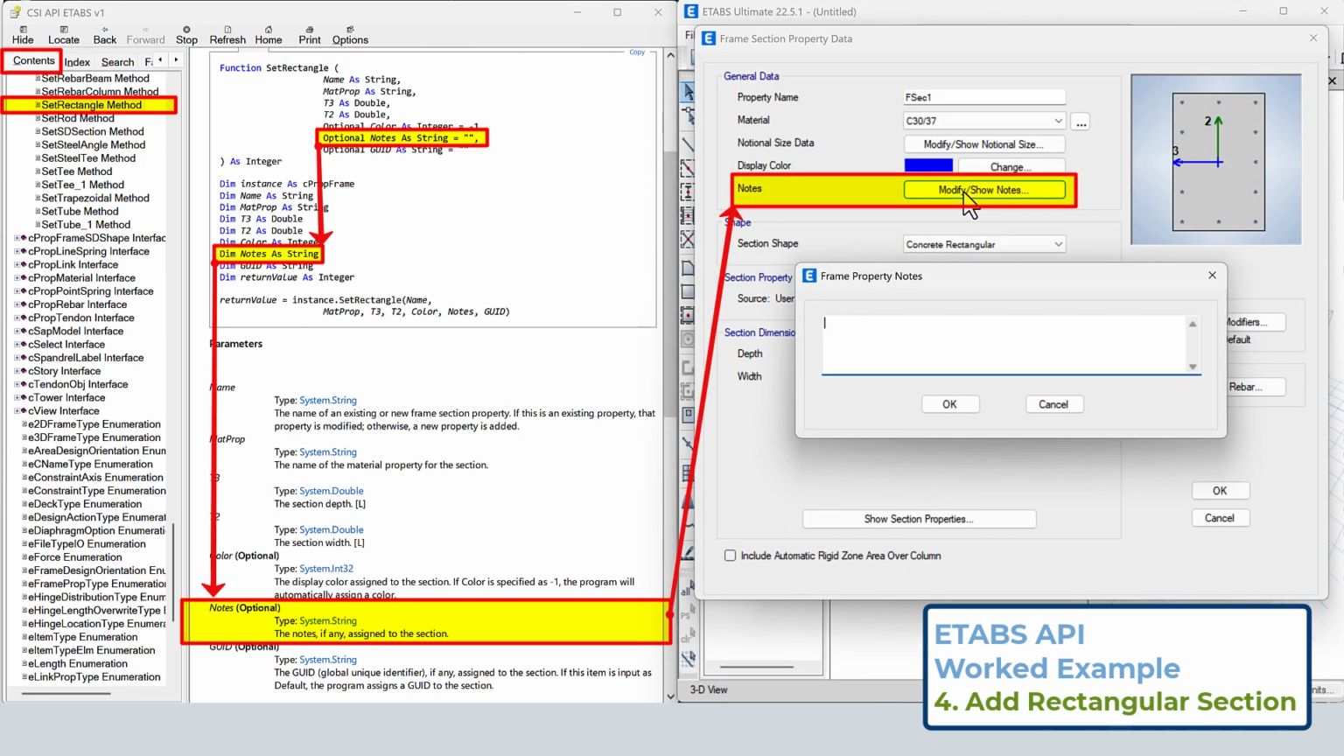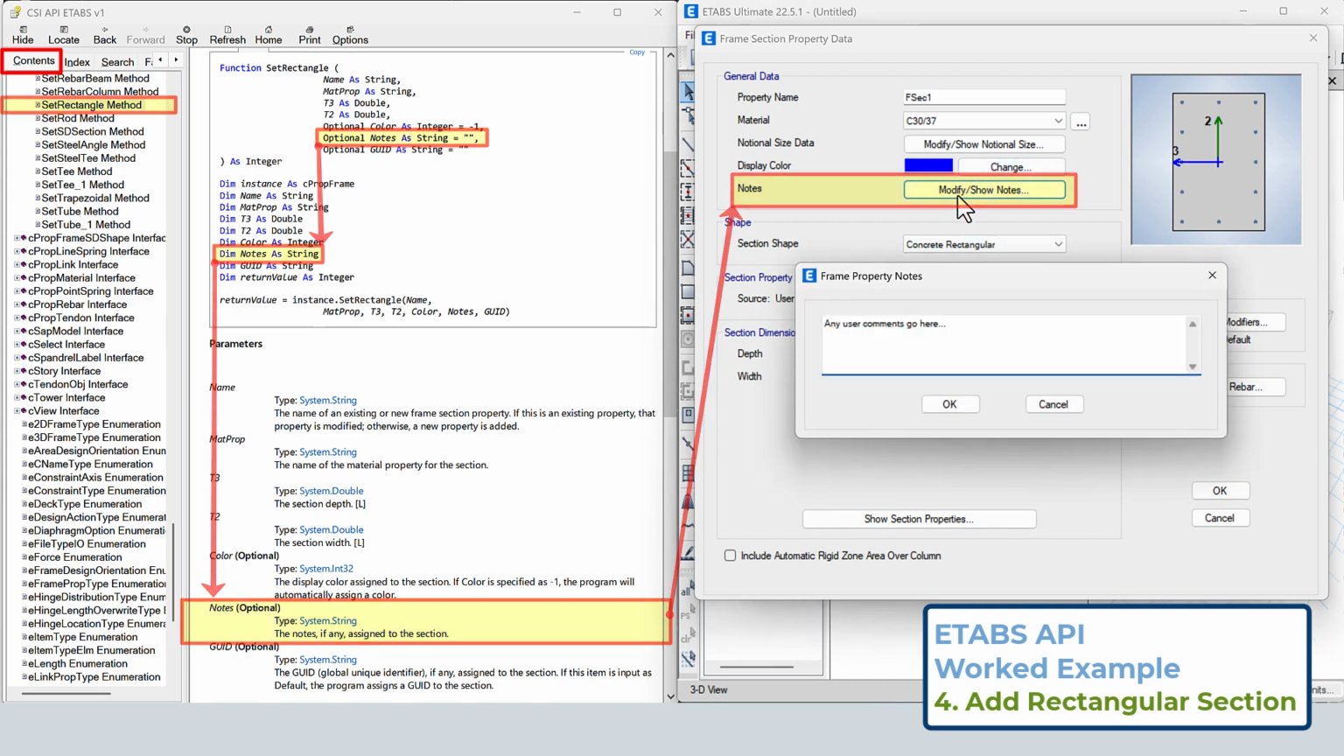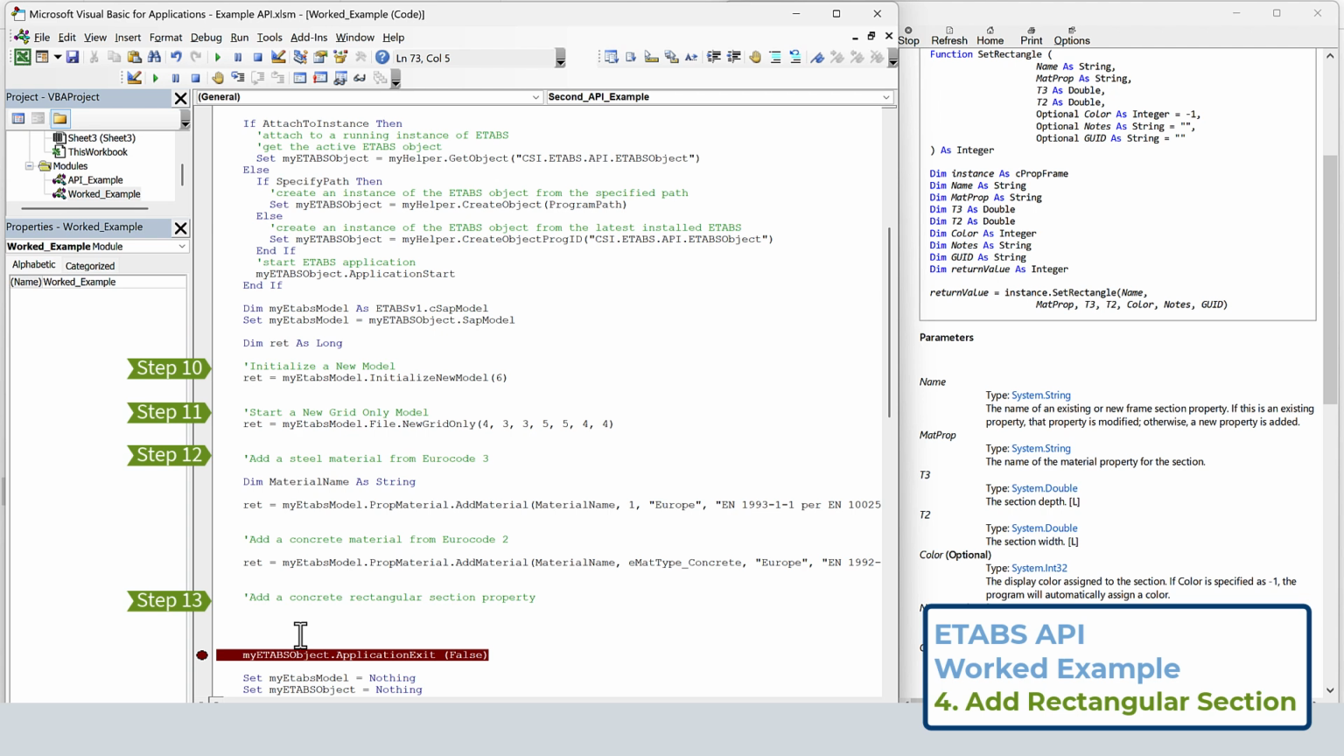Inside the section property definition in ETABS, there's an option to add any user notes or comments. You can use the string variable notes to include those comments when adding the section property. We'll write something like "section added through the API". We're now ready to write our code. This will be quite straightforward now, once we already discussed all the parameters.